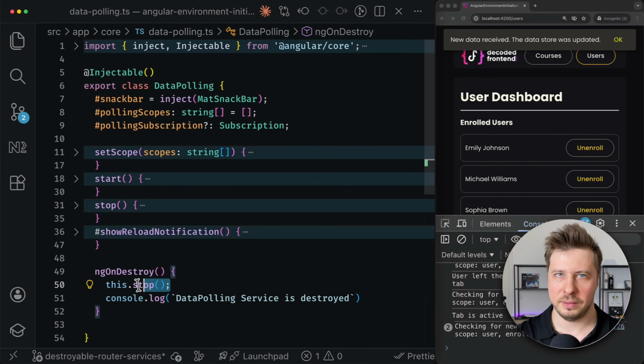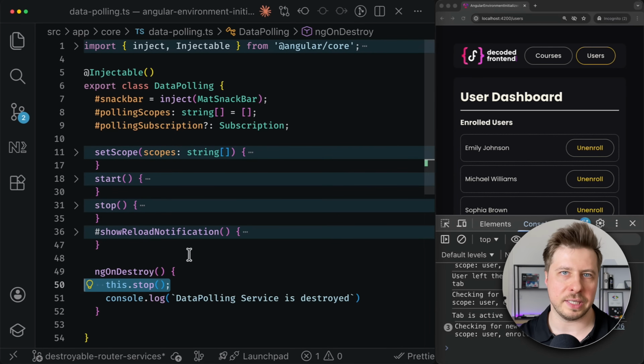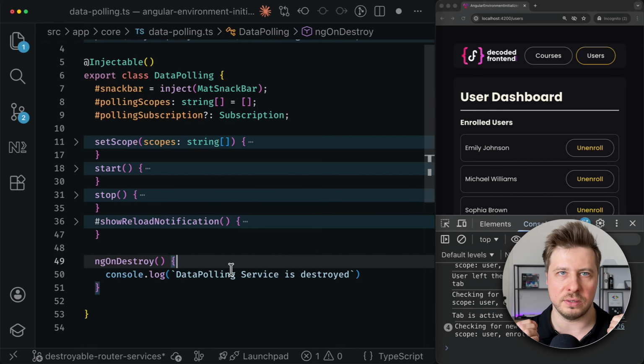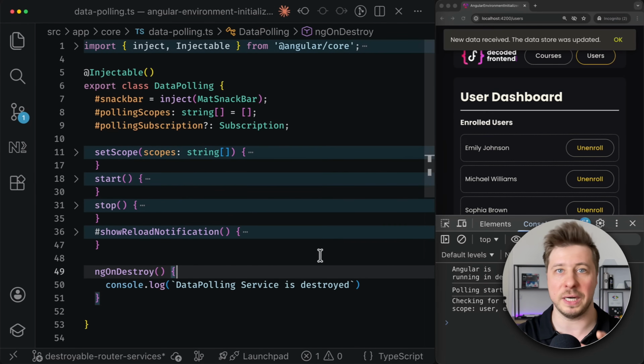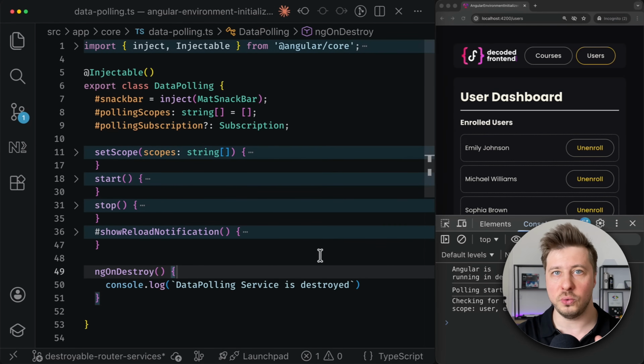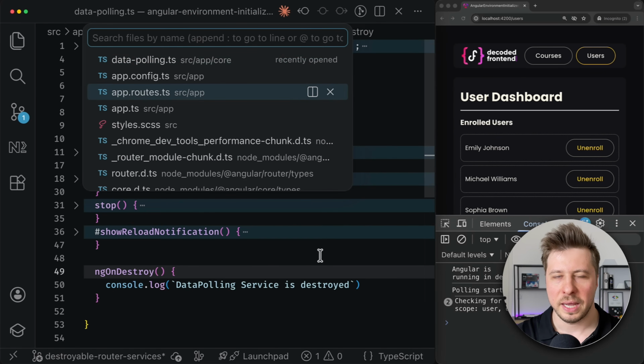That's cool, but what could go wrong here? Well, it might happen that you want to stop a service subscription when a service gets destroyed, but you have no access to the service source code. For example, the service is coming from a third-party library. What to do in this case? The solution is pretty simple.